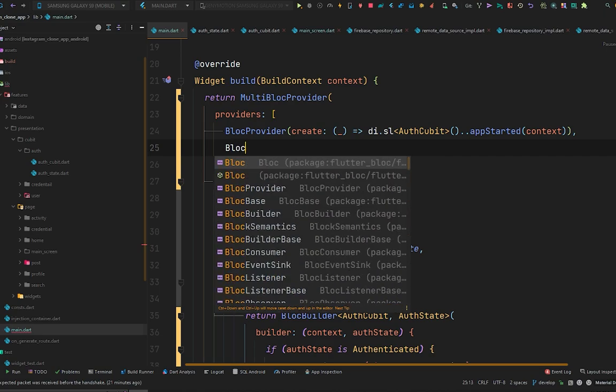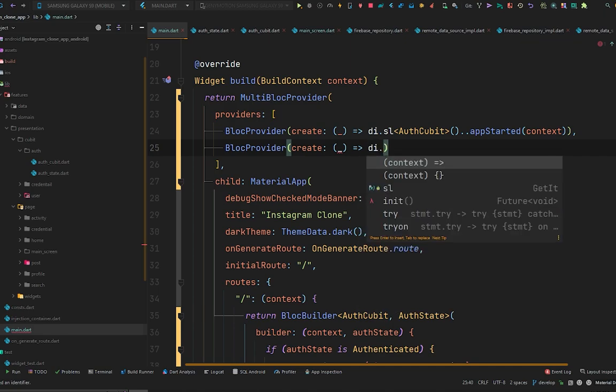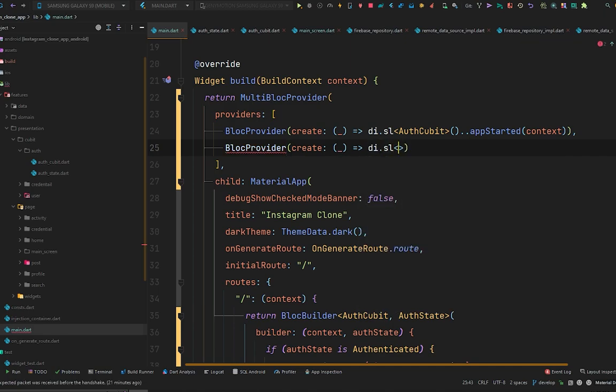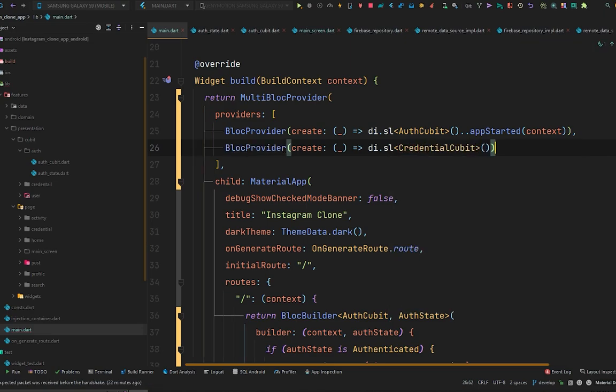So here we will also do block provider and create just like this an arrow function, DI dependency injection service locator, and by its type credential cubit, and just like this. And from this credential cubit we don't need to call anything, so this will remain like this.